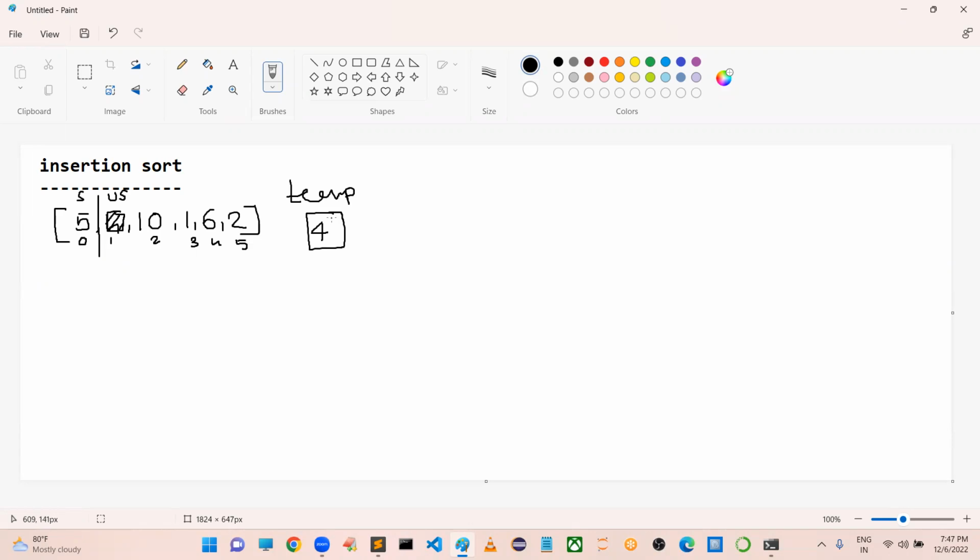Now I will take this temporary variable and try to insert it in the sorted list. We should not insert directly; we have to check the appropriate position. While checking, move in this direction, and while selecting data from the unsorted list, move in this direction. First I take 4 and check it with 5. Is 4 less than 5 or greater than 5? 4 is less than 5, so we move this 5 to the next vacant position. Then we push 4 here.